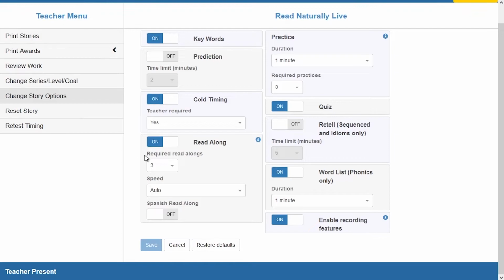Teachers can select from 0 to 5 required read-alongs for each student. Each story has been recorded at 3 different speeds. The auto option automatically sets the appropriate pace for each read-along, making each one a little faster than the last. But teachers can instead select 1 speed to use for all the required read-alongs. Paul selects the minimum number of times he wants Rachel to read along. He lets the program automatically increase the pace of each reading.